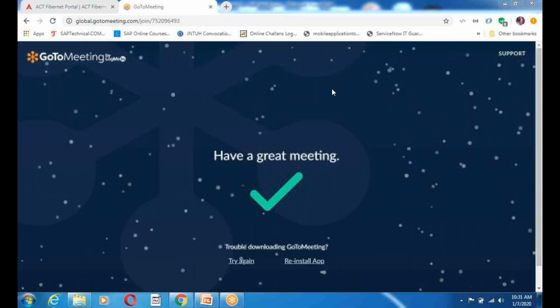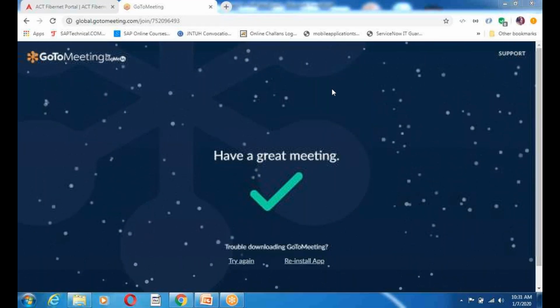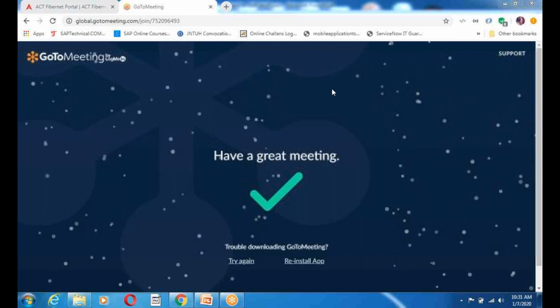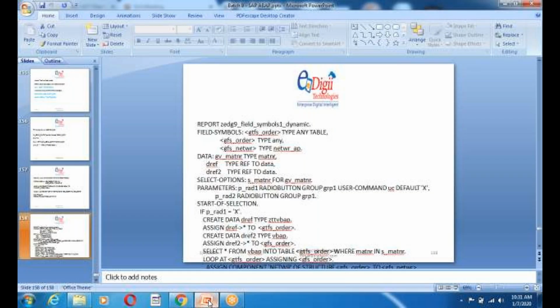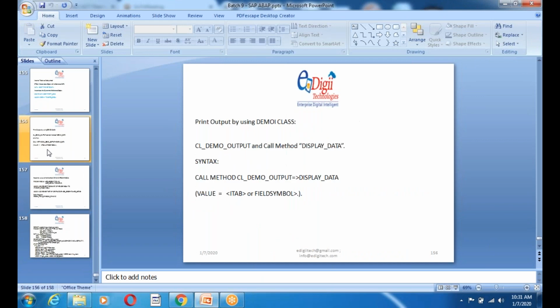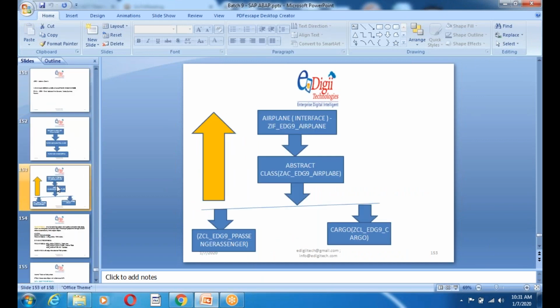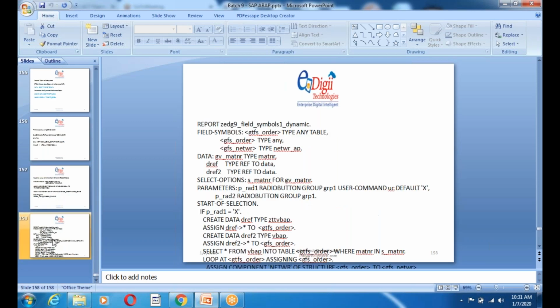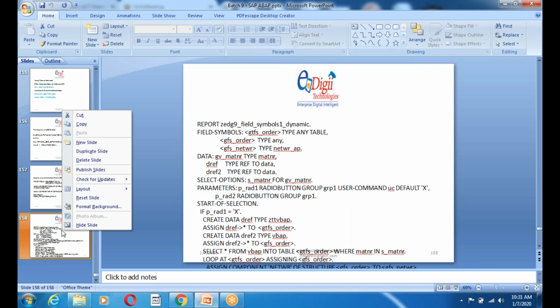Hi, hello all. Welcome to the next session on SAP ABAP. In the last few classes, we have discussed object orientation and field symbols. Today we are going to start. We have a few things left in the object orientation.